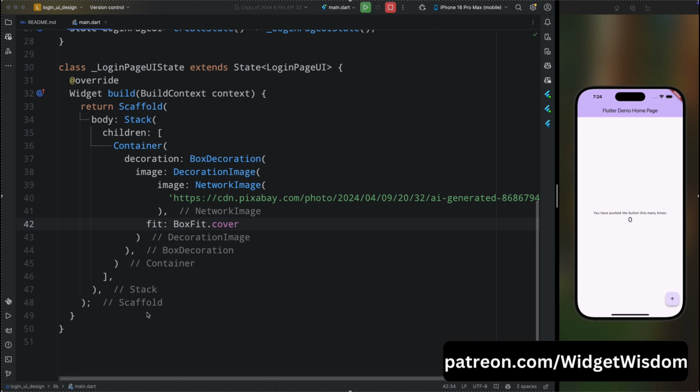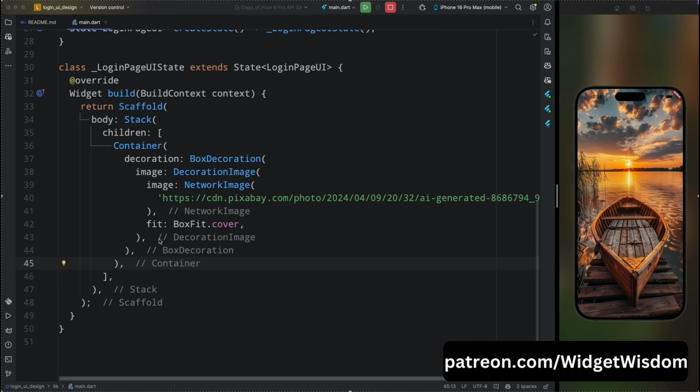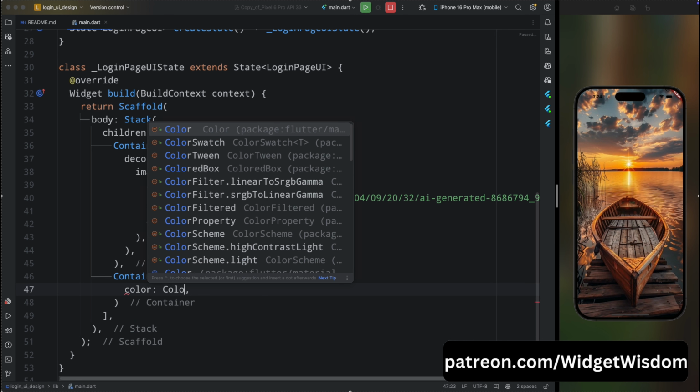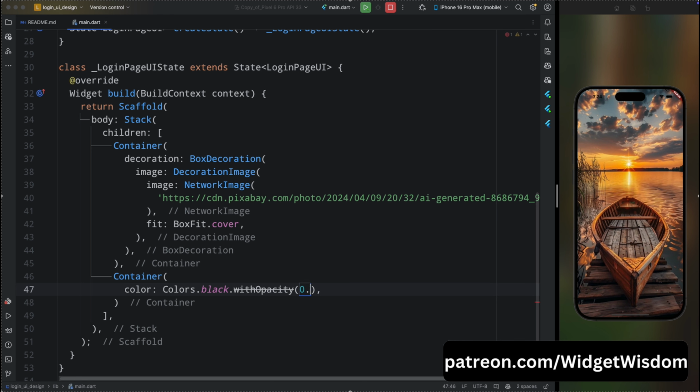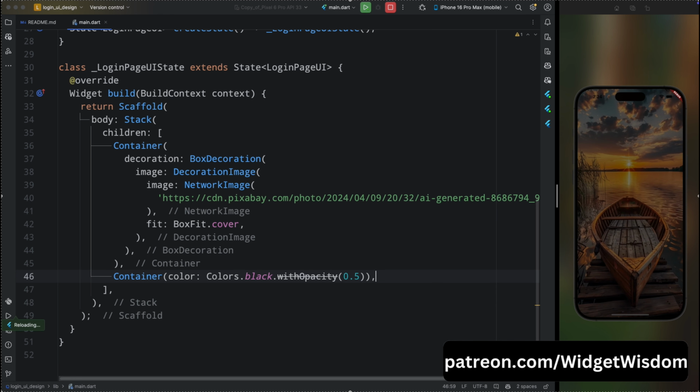Now if you save the code, you can see this image, and it is covering the whole available space of the screen. Now come outside of this container and add another container, then add the background color as black and add some opacity so that the image can have this blackish tone. This is still on the brighter side, so let's increase the opacity.